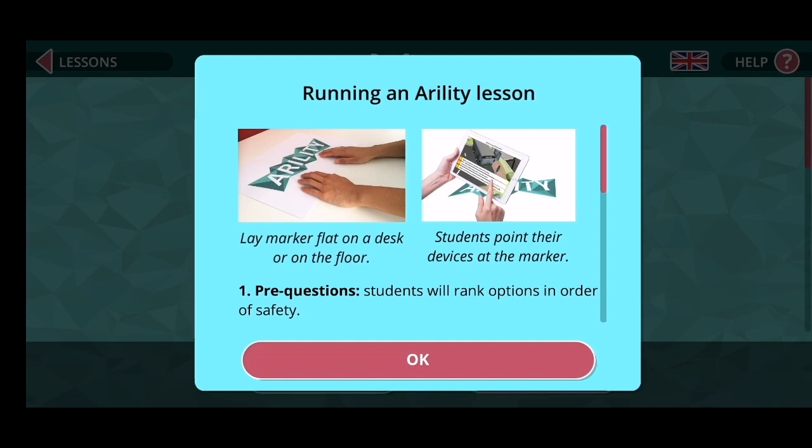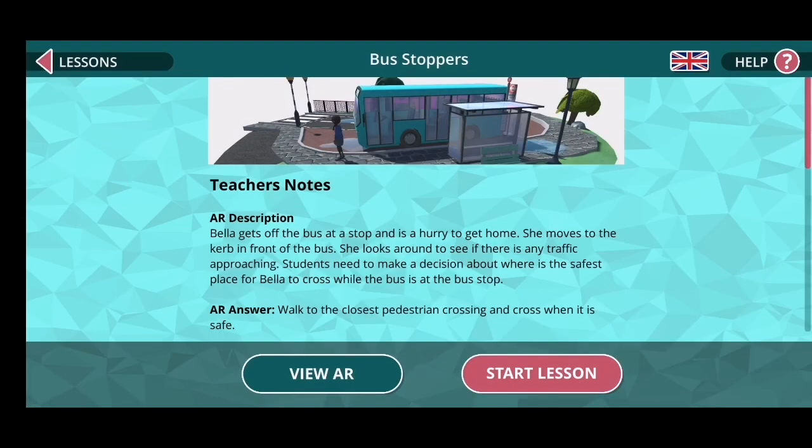Lay the marker flat on a desk or on the floor, and I'll remind you that if you're laying it on the floor for a larger class, use a bigger marker. And then students and yourself, you will point your device at the marker. There will be pre-questions and students will rank options in order of safety. OK. This page gives you a description of the bus stopper scenario. You can either view the AR or you can start the lesson. In this case, we will start the lesson.